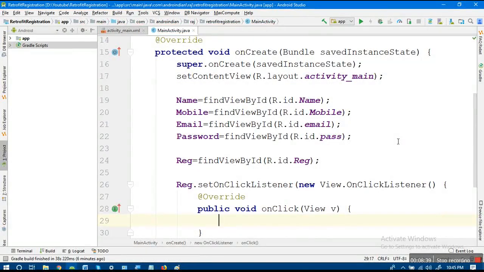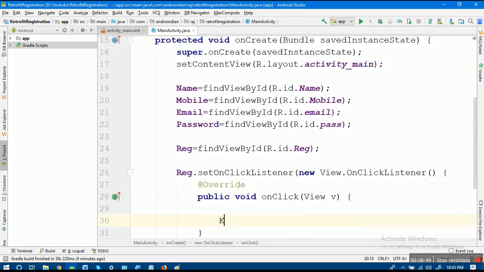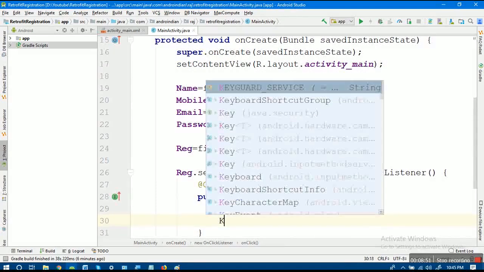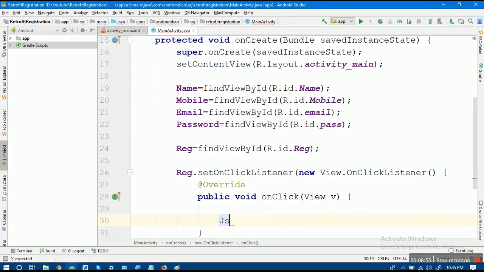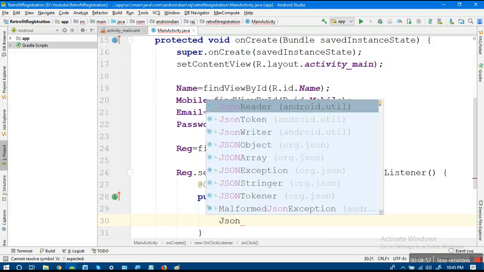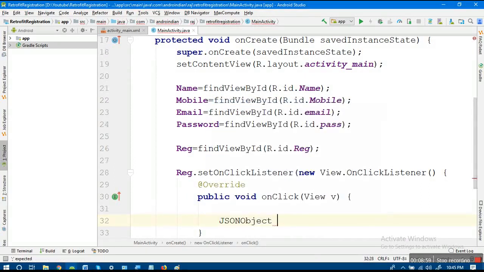Now as usual, when we are writing normal async code, first we declare the JSON object. So here also I am defining the JSON object. I am creating a JSON object declaration equal to new JSONObject. So the JSON object is created.